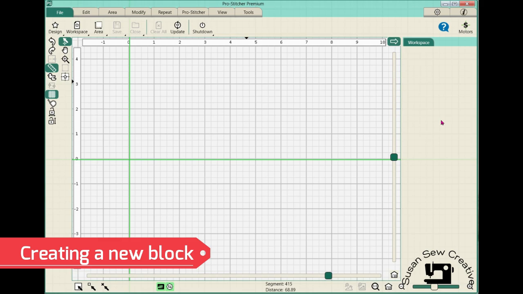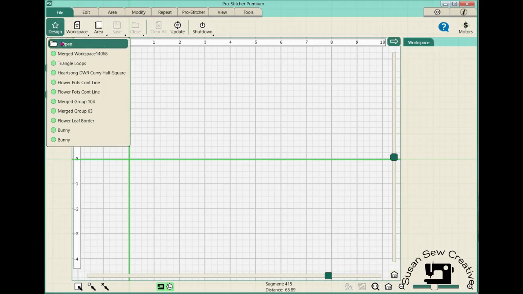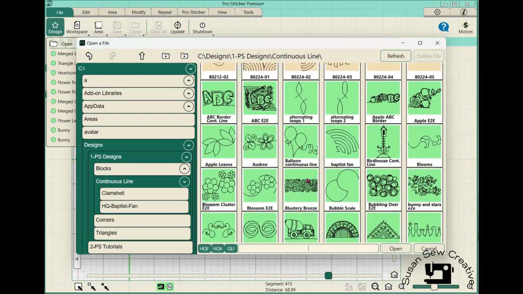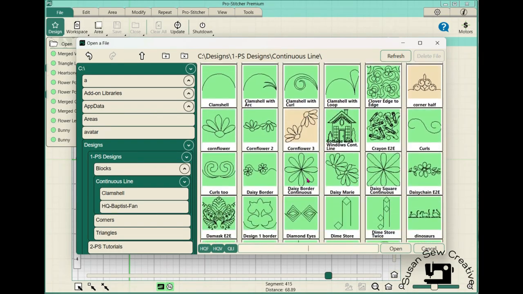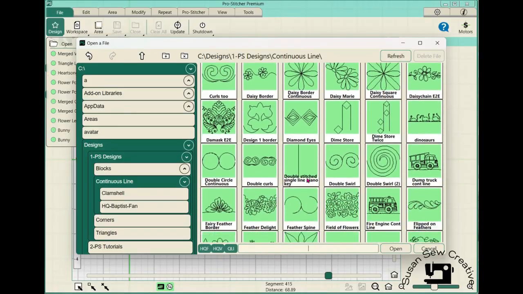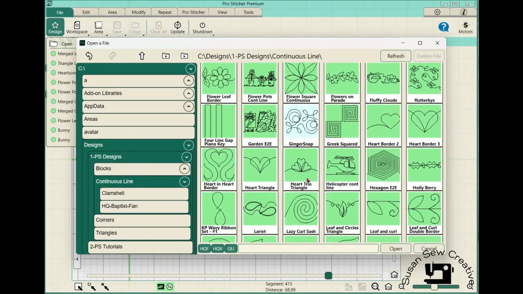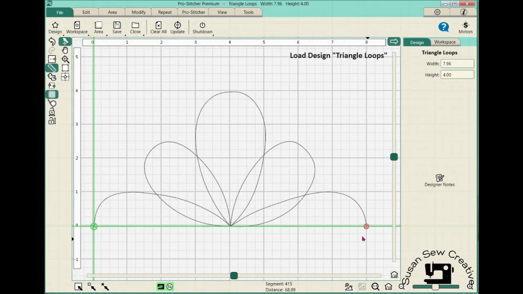Let's create a new design from a design we already have. We're going to go to Design, click Open, and I'm going to go to PC Design 1 and Continuous. And I'm going to select a continuous design, and we're going to make a block out of it that will match. There it is, triangle loops. Click Open. All right, this is a basic design.